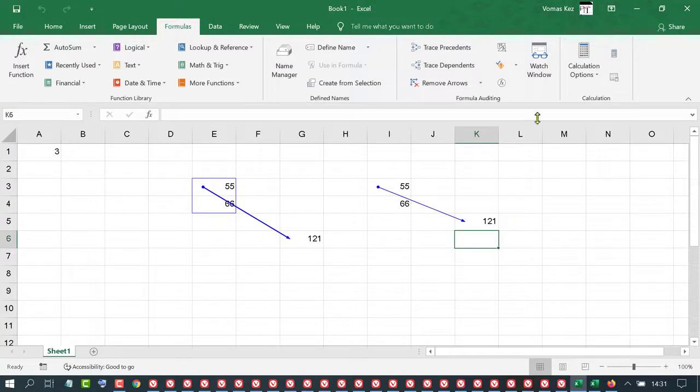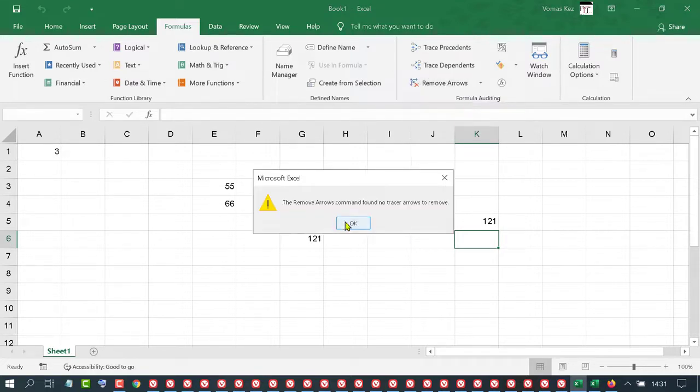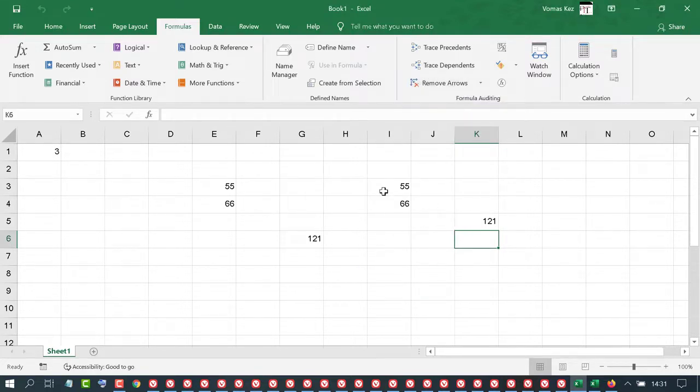Remove arrows: remove precedent arrows, remove dependent arrows, or remove all. So just to not have any arrows, click here and trace. Now click on remove.